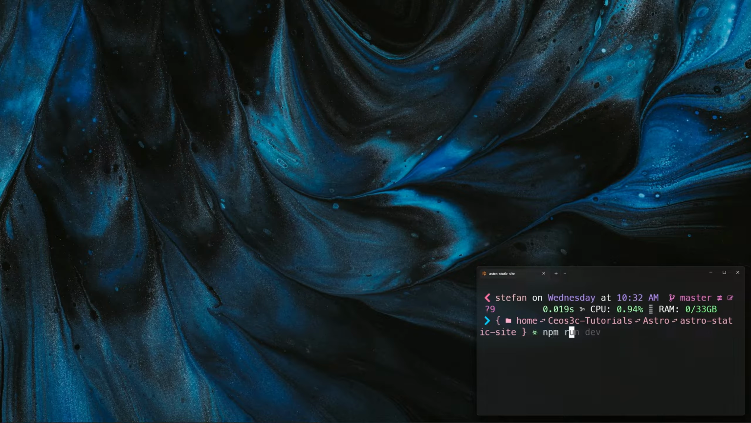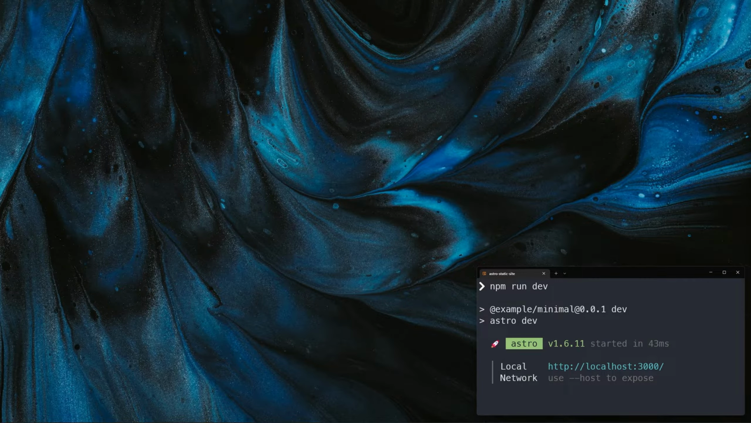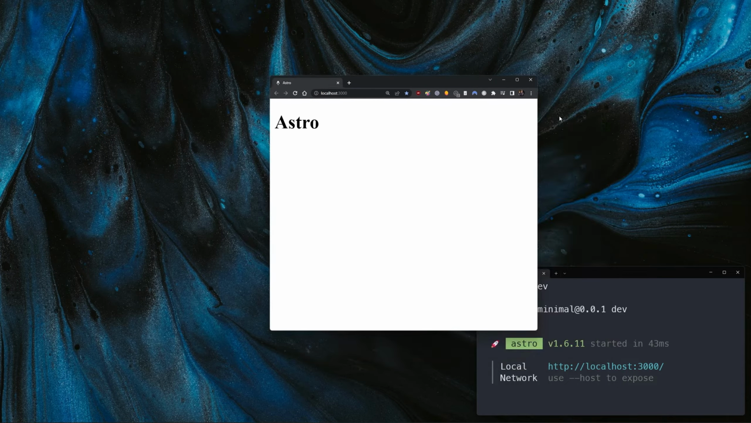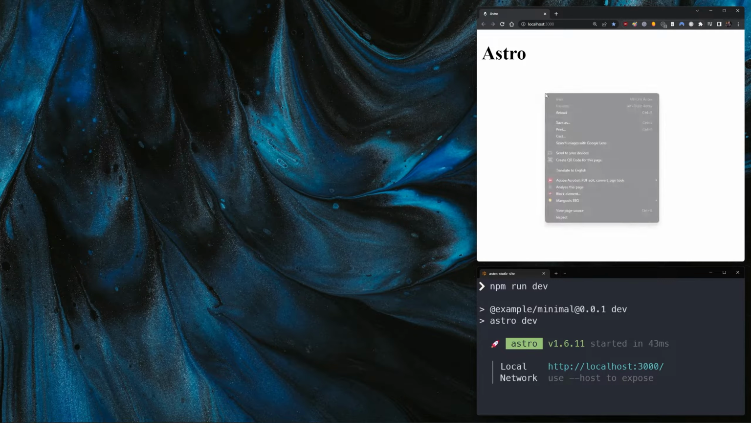So we do npm run dev to start the dev server in Astro, and you can see it starts really quickly. You can either open this link up in your browser manually, or you can hold Control and click on it. That should also work on a Mac, and it opened up on my other screen, so I'm going to pull it over here.